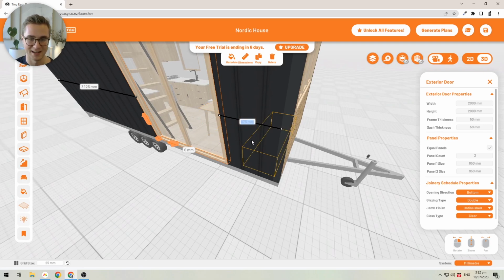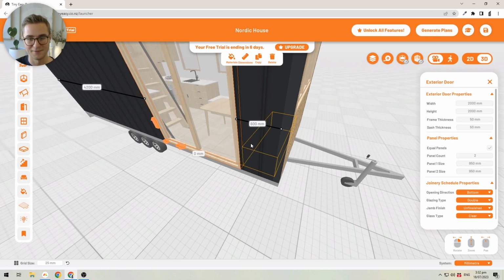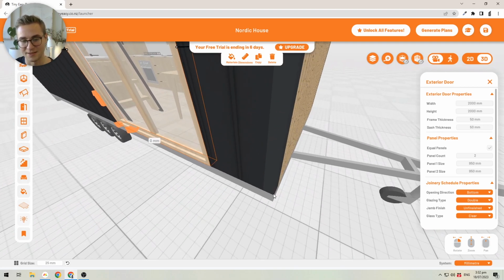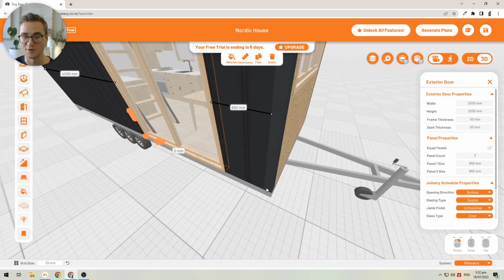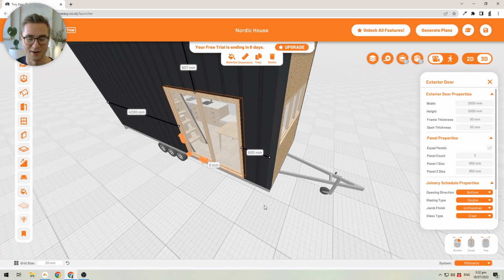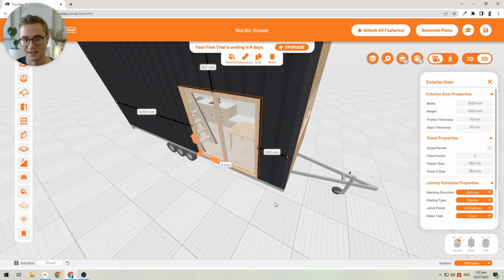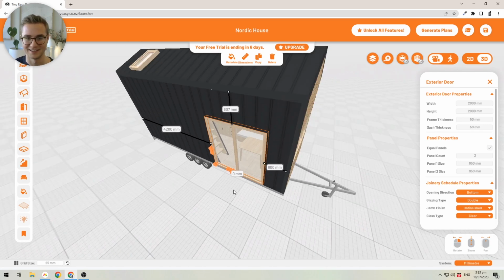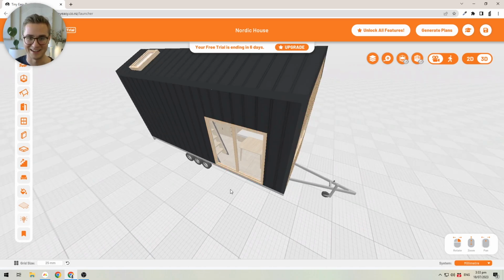So I would go in and, let's say, I want this to be 600 millimeters away from this gap here. But to understand how big this gap is, you just need to think about how big the thickness of your wall is, and I will get back to that in a second when we look at the shell. Alright, so that's how you would move doors, and the interior items work basically the same.